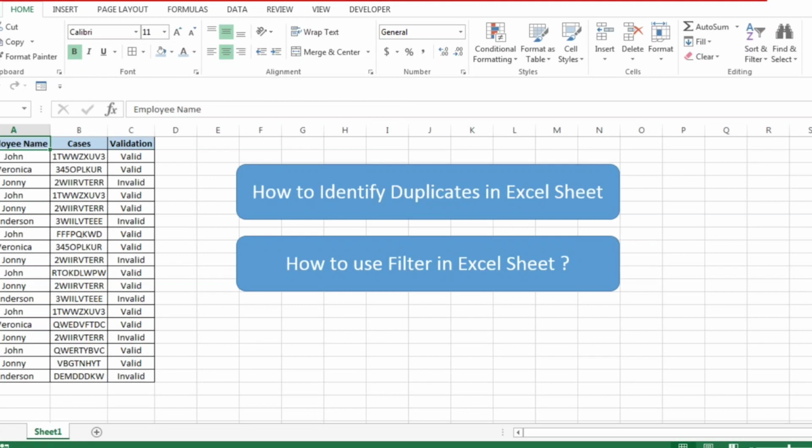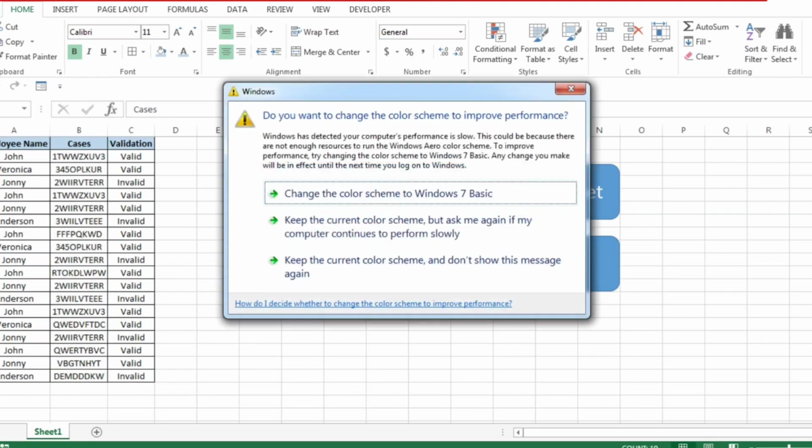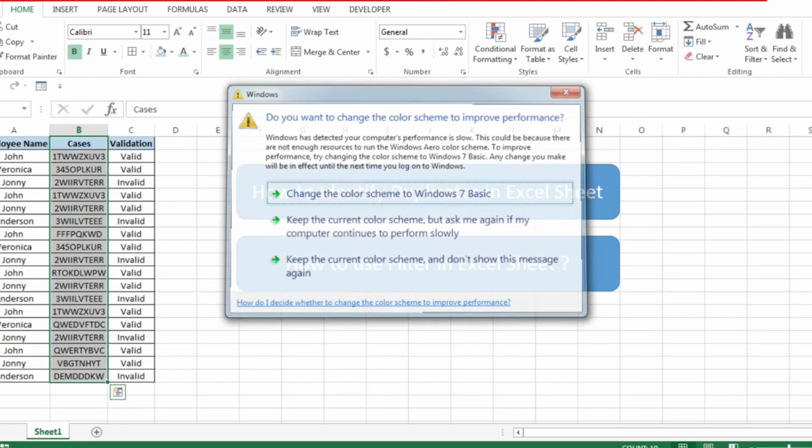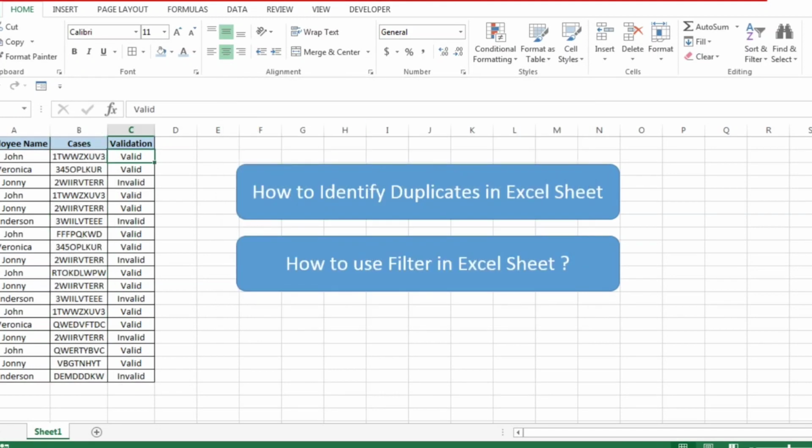Let's start today's concept. So guys, I have a list of employees here wherein they have handled certain cases. These are the call IDs they have handled, and the audits were done by the quality team, who have done the validation that either the call is valid or invalid. You can also consider these as short calls, that either these short calls are valid or invalid. But this data went through the managers, and they have seen there are certain duplicates which are identified in this Excel sheet.